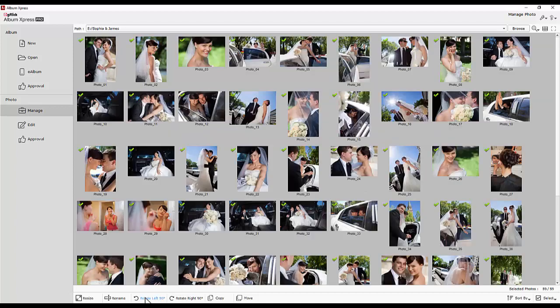Photos can be rotated to place them in the right orientation. You can copy photos to another folder in this computer, or you can simply move the photos to the other folder. Managed photos are now ready for editing.